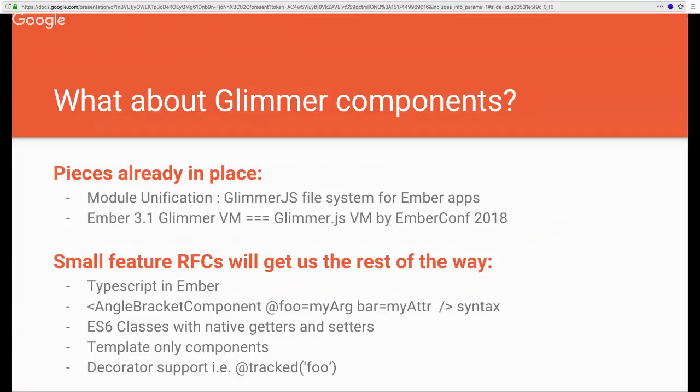If you don't know what Glimmer is, that probably means nothing to you, but Glimmer is basically a complete rewrite of the rendering engine and templating system of Ember, and it's a huge deal. So I'll talk about that a little bit more because we're going to go more into depth on Glimmer separately. And then aside from the pieces that are already in place for Glimmer, there's a bunch of small RFCs that are currently out there that will get us the rest of the way there.